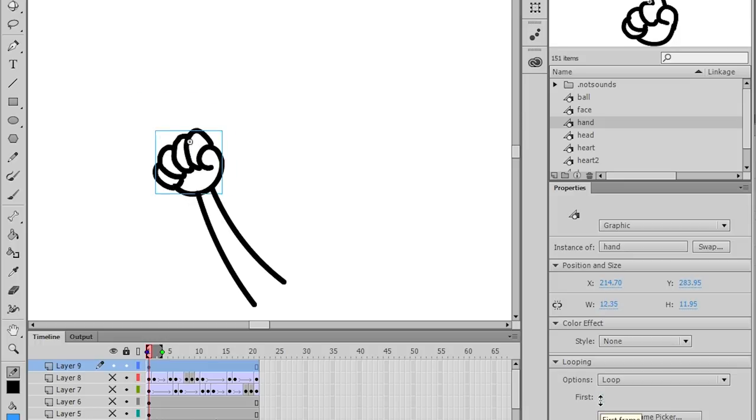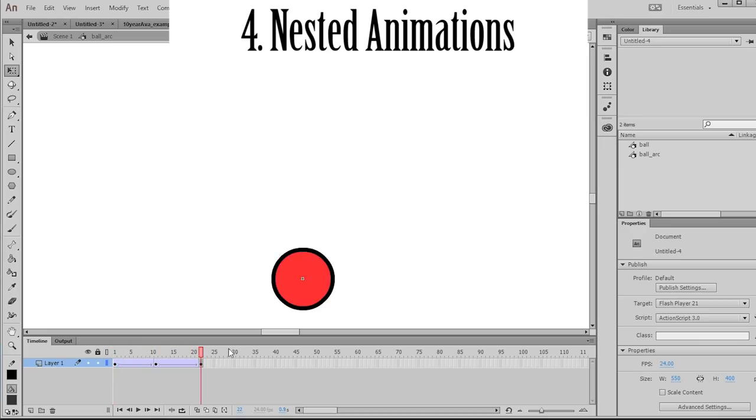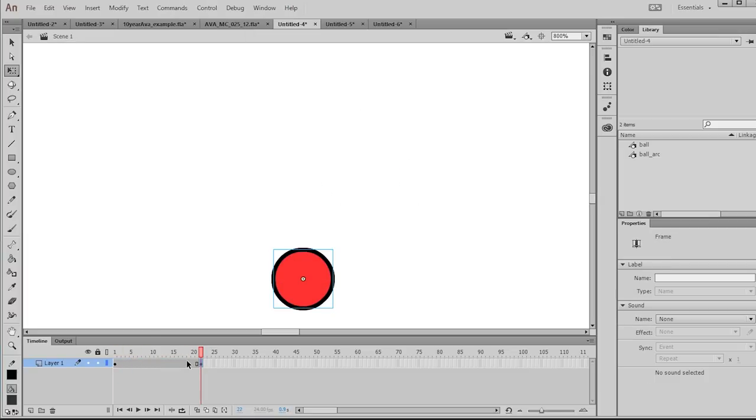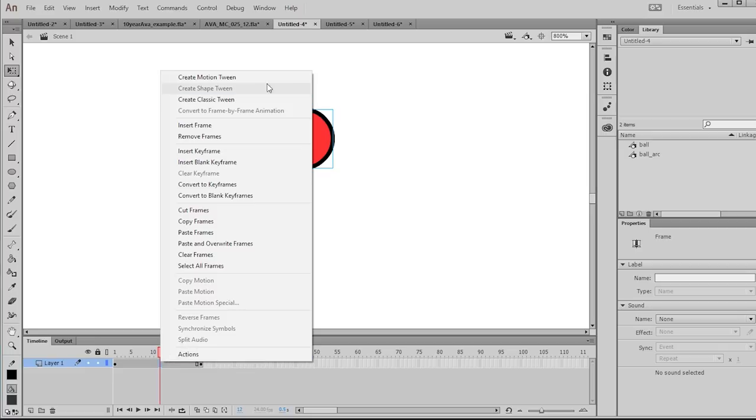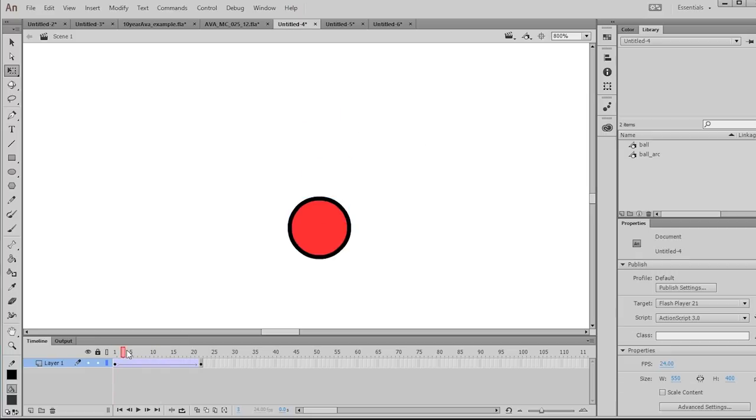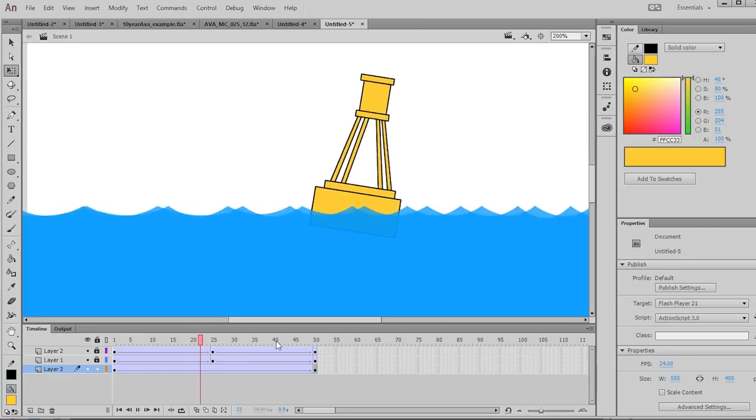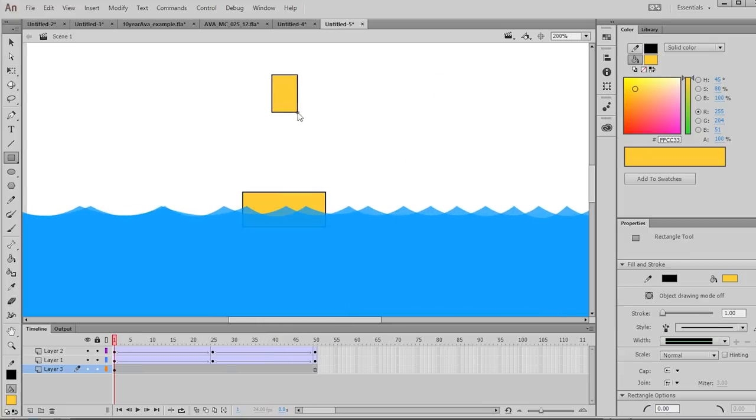The last thing I want to mention is nested animations. A nested animation is an animated symbol within an animated symbol. They are typically used to achieve movement that would be tricky or difficult otherwise. Here's an example, a floating buoy. We use nested animation to simulate the bobbing and swaying movement.